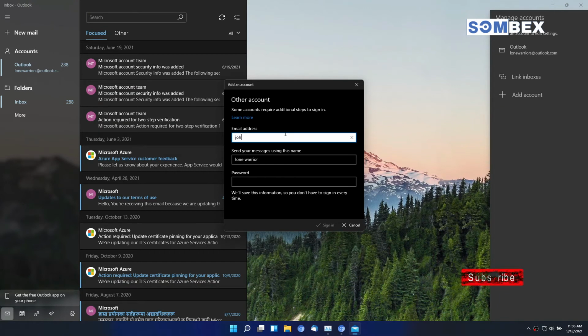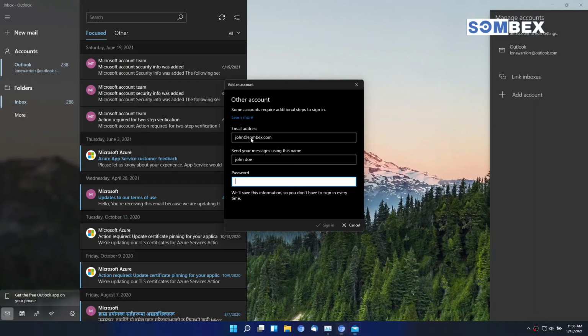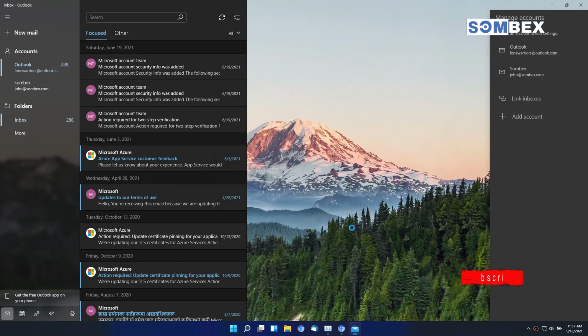Now, enter your Zoho email address. And for the password, enter the application-specific password that we just generated. Wait till the mails are synced, and we are done.